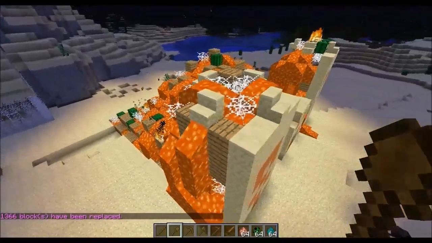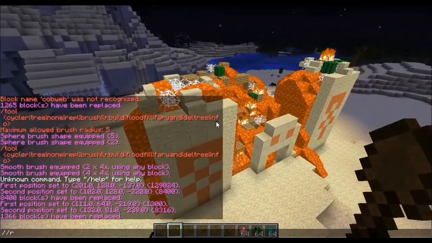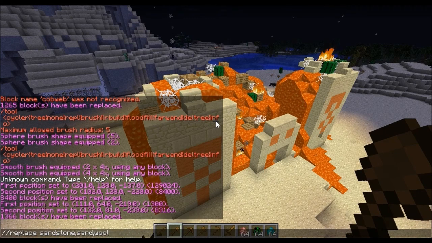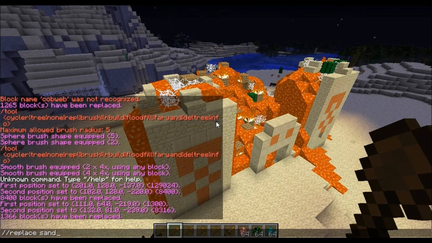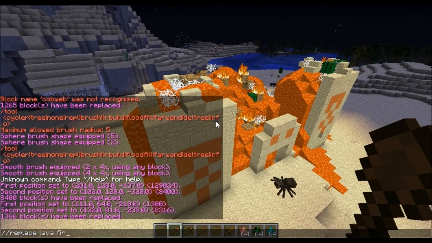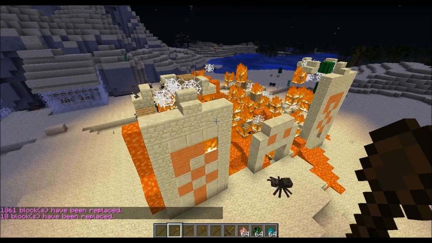A flaming, if I do that and just go, oh no, I need to replace other stuff now. Lava, fire. Yeah, you can replace everything with fire.